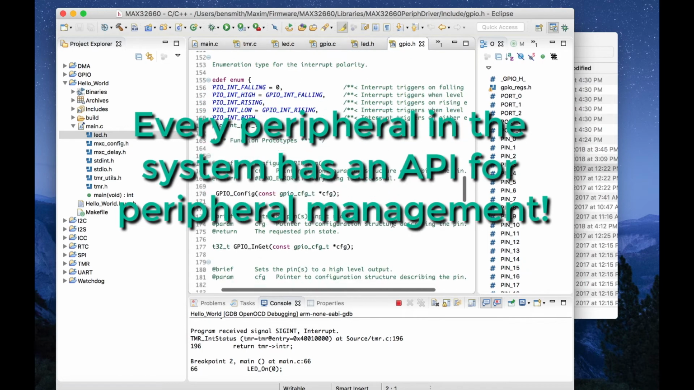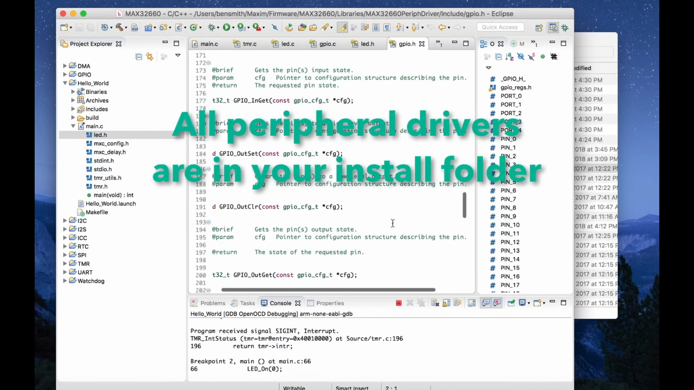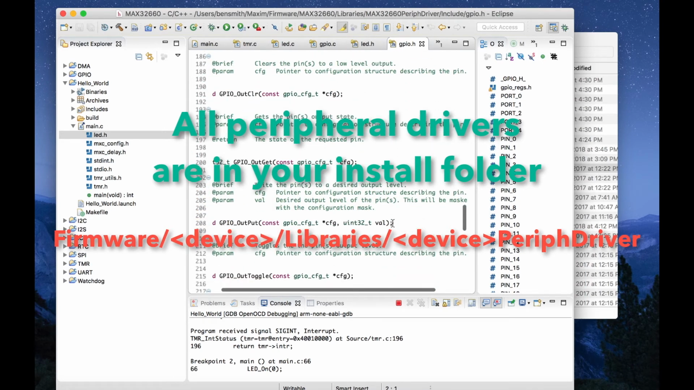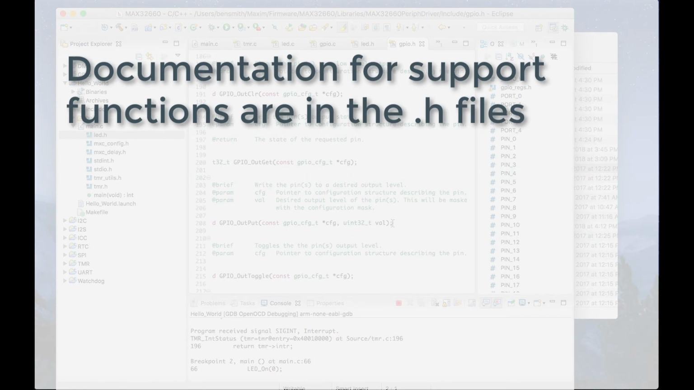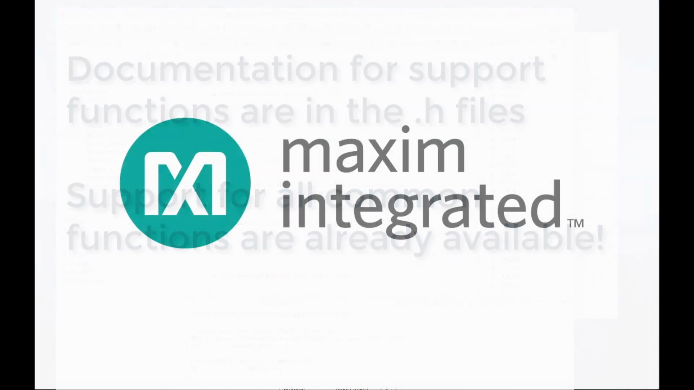If you want to configure and use the real-time clock, a SPI port, or a timer, well, you can find their header files in the peripheral driver folder. So when you're developing for the MAX32660, you can read the user's guide to learn the capabilities of each peripheral, but you probably won't need to access those registers directly. Take a look in the header files and find the routines that you need. Chances are very good that you'll be able to do everything you want just using the API functions. And you'll have your application running in no time.